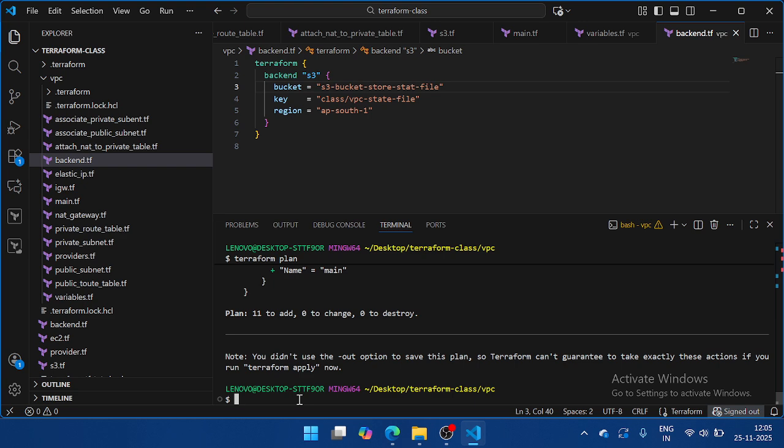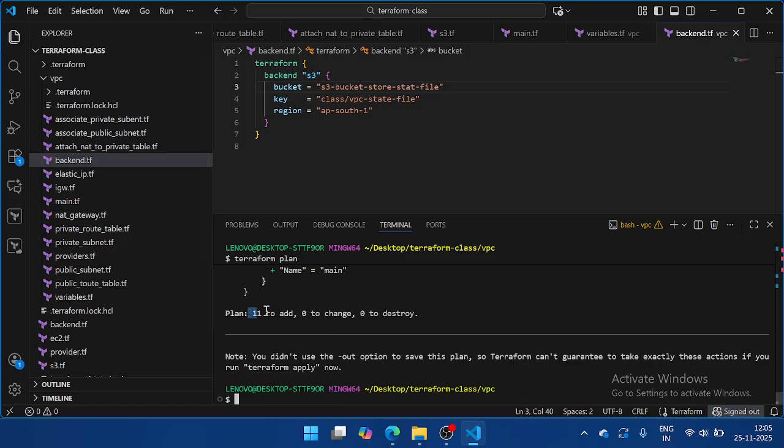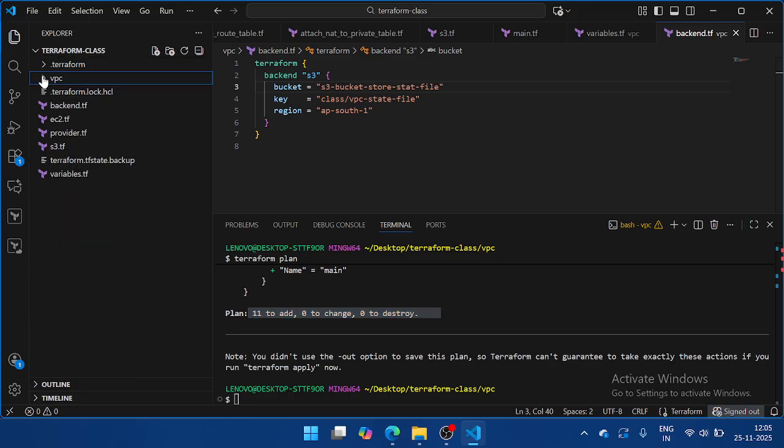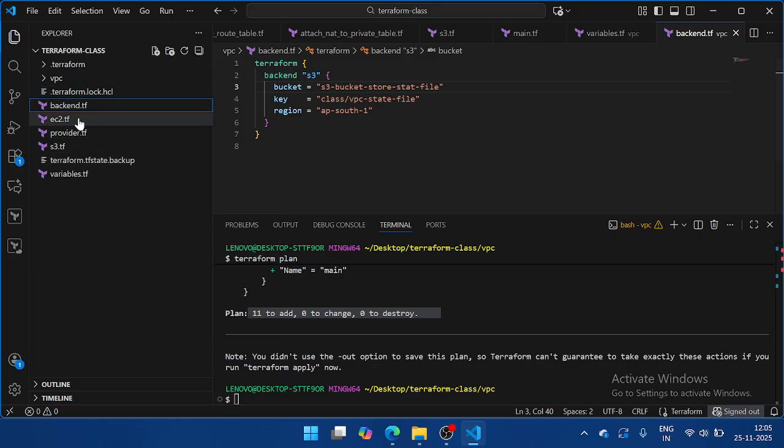See, 11 changes are being created. Okay, 11 resources are being created. In the sense, everything whatever we have destroyed, everything in the VPC, it will create now. I will delete these things, otherwise you will be confused.